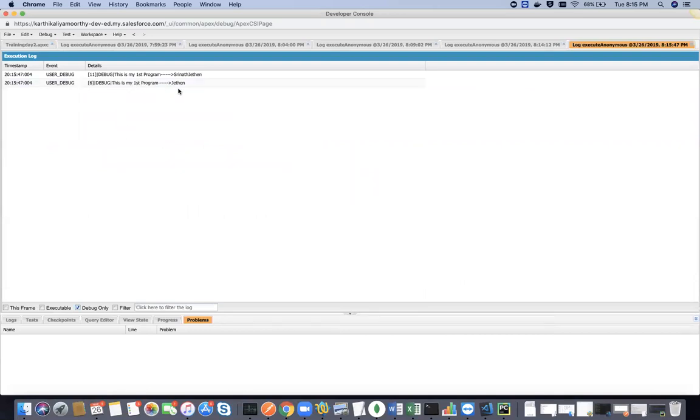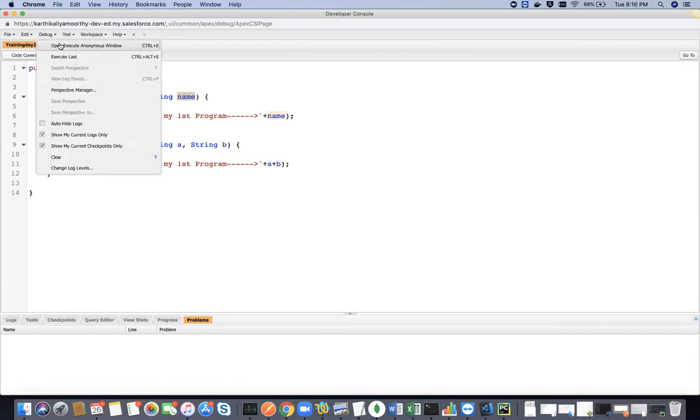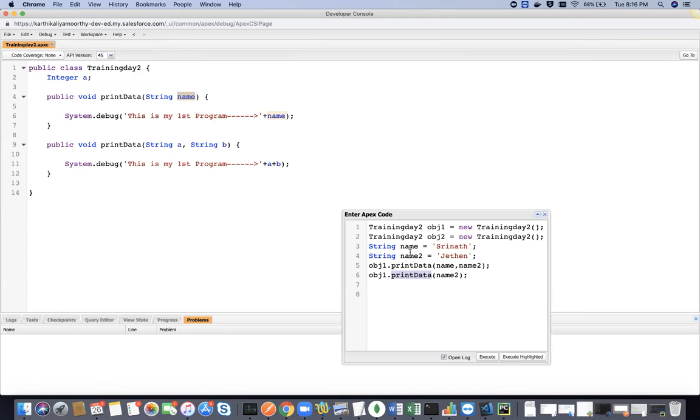And I can even go and change the name to name1. Jatin was printed. If Srinath wants to print, I can print it here. So this is called method overloading. I'm overloading the method with a different signature. The method name is the same, but if it has only one value, this is going to be called, and if it has two values, this is going to be called.